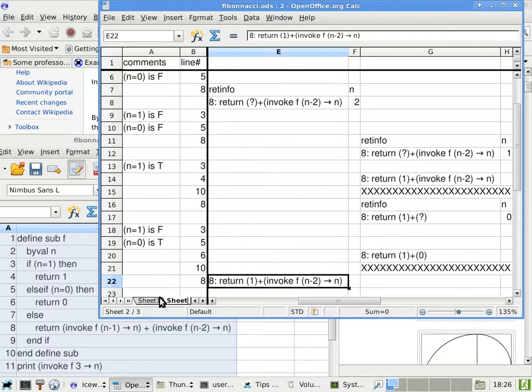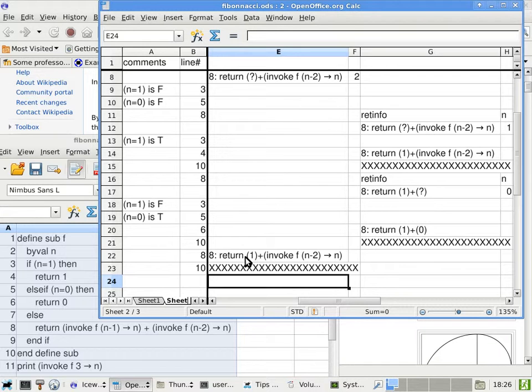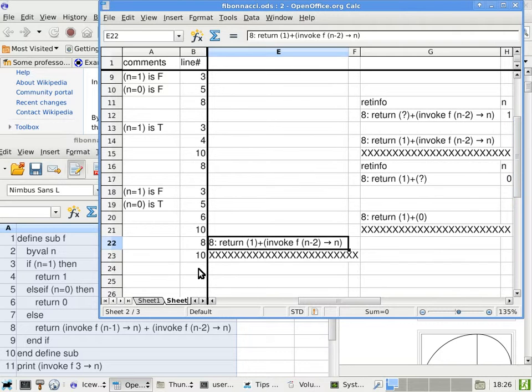Okay. After we are done with line 8, we move on to line 10, because line 8 is the only thing we have to do in the else case. So now we are back to line 10 again. Line 10 is the end of a subroutine. It will do its usual thing, which is deallocating all the columns that we allocated earlier. And we'll go back to whatever line the return info is telling me to go back to. In this case, the return info column is column E. Column E is telling me to go back to line 8. And that's why we are going back to line 8.